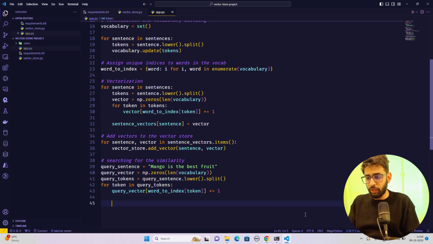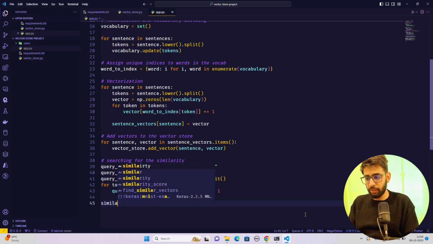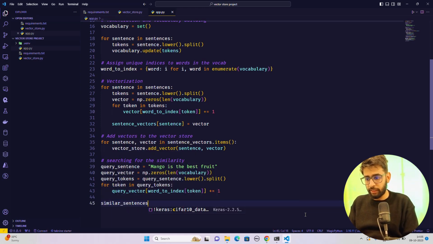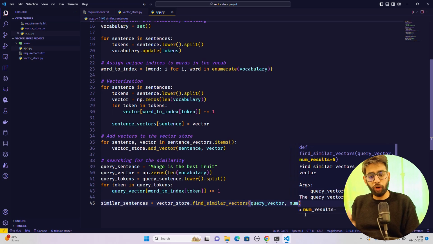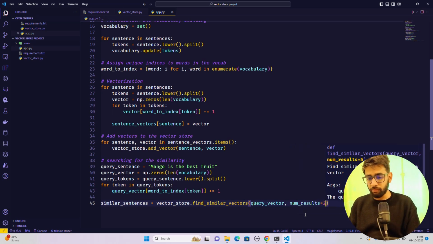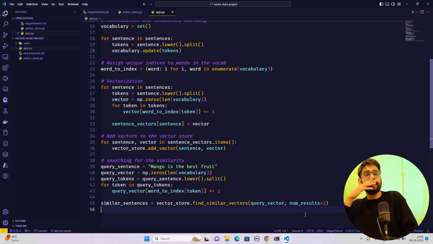Now what I'm going to do next is we'll have similar sentences, and in this similar sentences we're going to have vector store dot find similar vectors, the method that we are using from the vector store class that we have. And then let's only have two results. The default was 5, so it might give you an error because there are no five actual sentences that we have in our list. Now number of results equals 2, and I'm just going to print that.